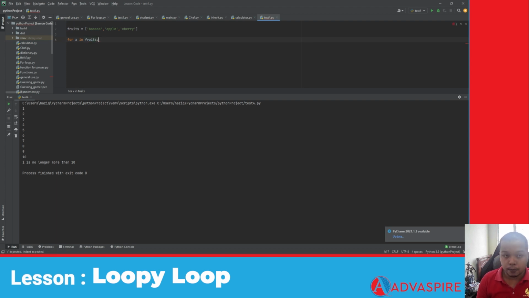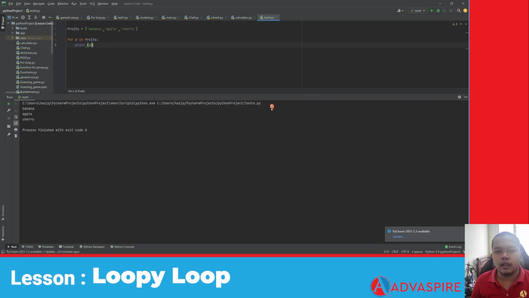Then print x. So this one will be the variable. Once I run it like this, it will print out all the strings inside of the list, in sequence, exactly as you typed in the list. So banana first, then apple, and then the cherry. That was just to show you how to use it with the list.